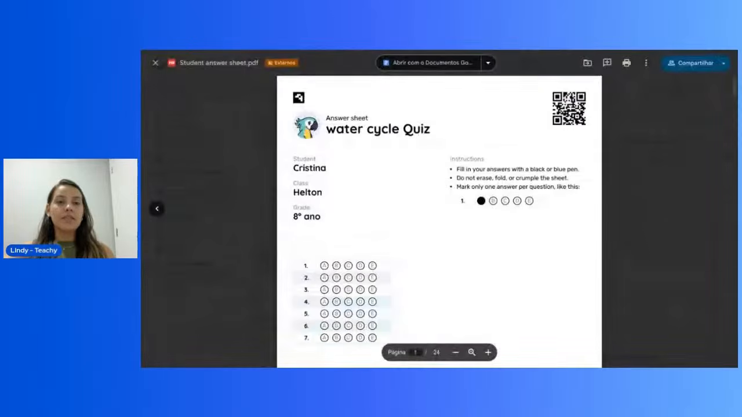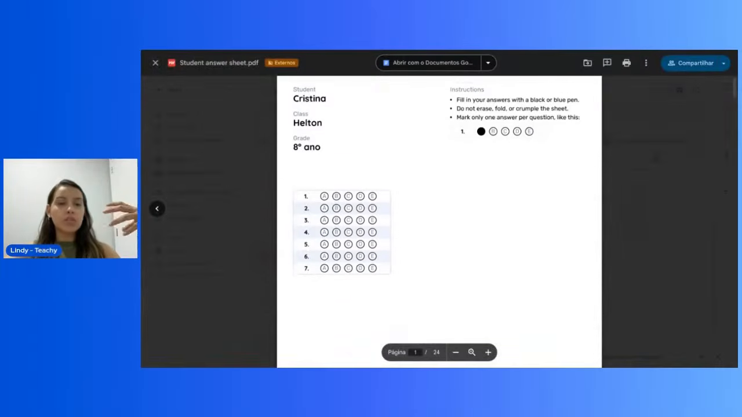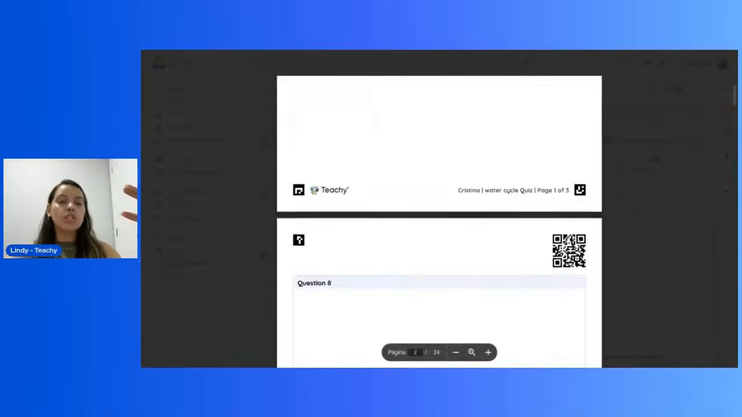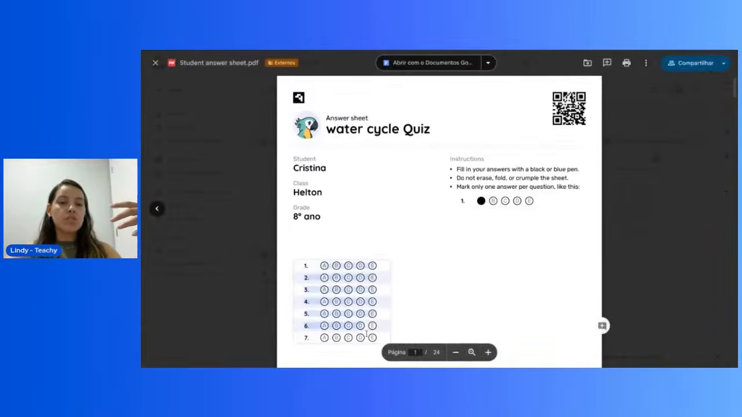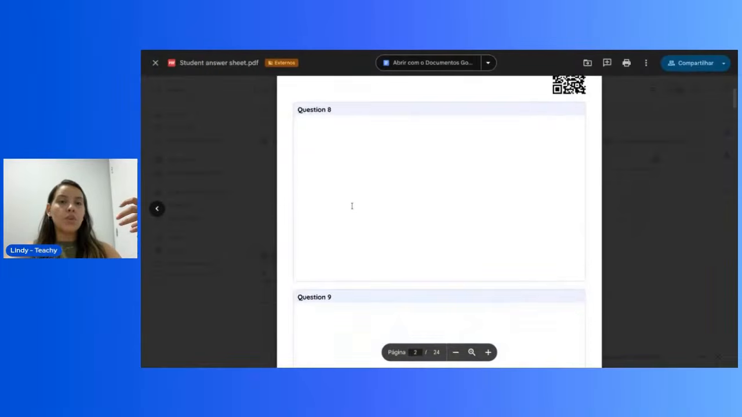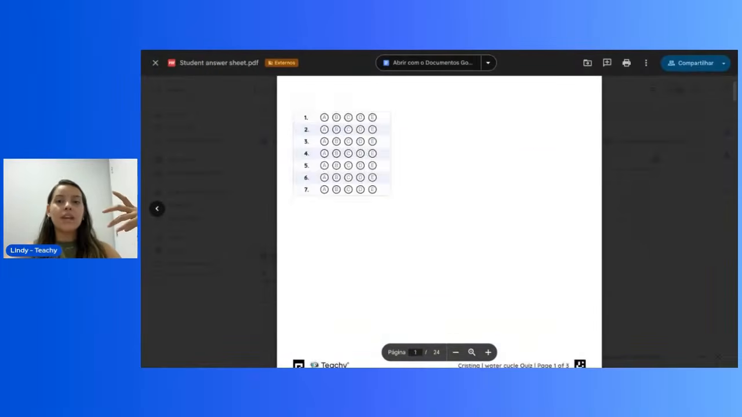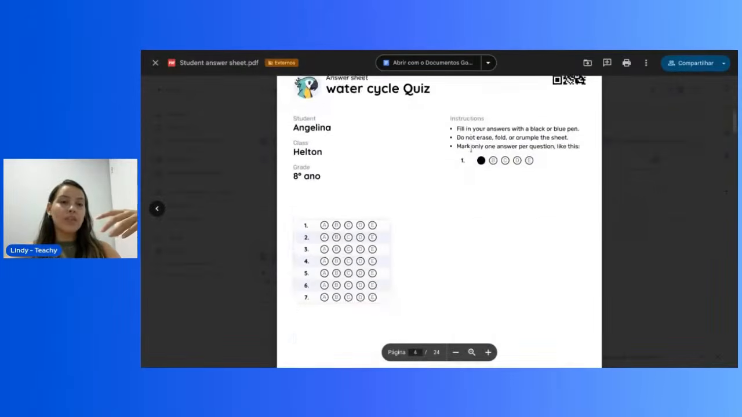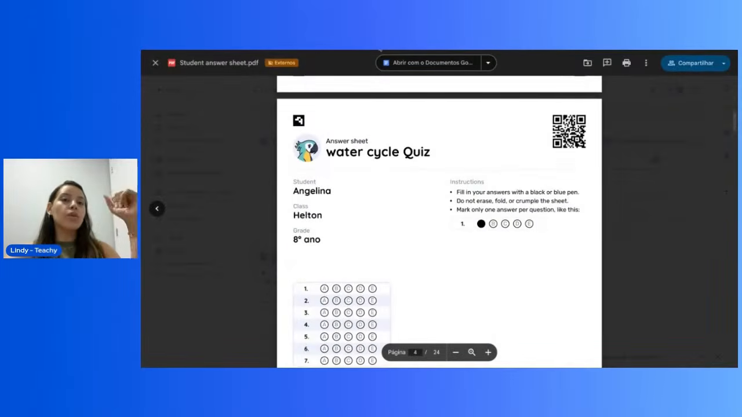All set. So we have the test, and we create each student's name, the class, and the instructions. This will be generated in the language you're using on Titchy. We have the fields for students to mark multiple choice questions, and we have the fields for students to answer open-ended questions. See how there's a QR code here? This QR code is linked to each student's name. So the student, Christina, has her QR code. Here, the student, Angelina, has her QR code, and so it goes individually for each student.